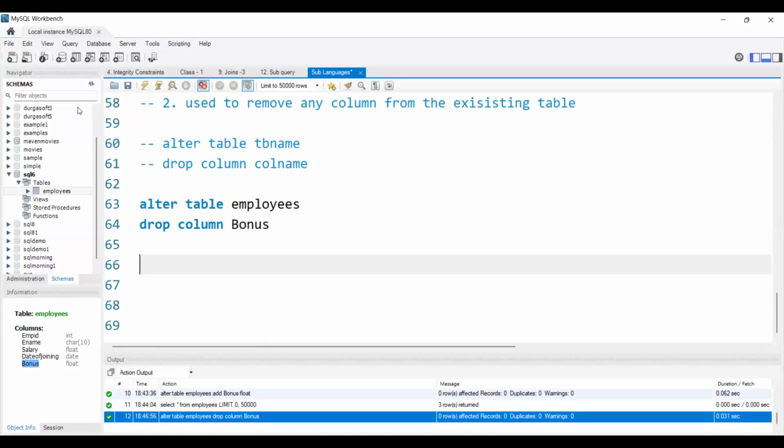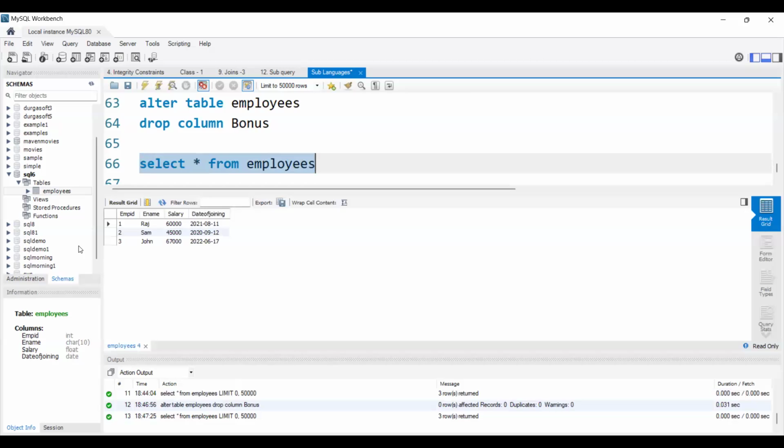Now let me refresh. This is a refresh button. I'm refreshing once again, and you can see bonus column is removed. Even we can see by using same select command once again, select star from employees. You can see bonus column is removed, right? I hope I'm clear to use cases of alter.